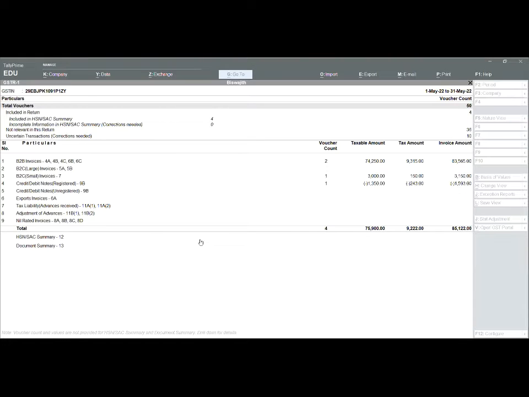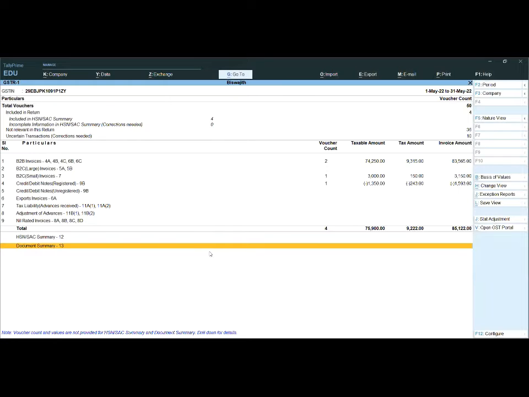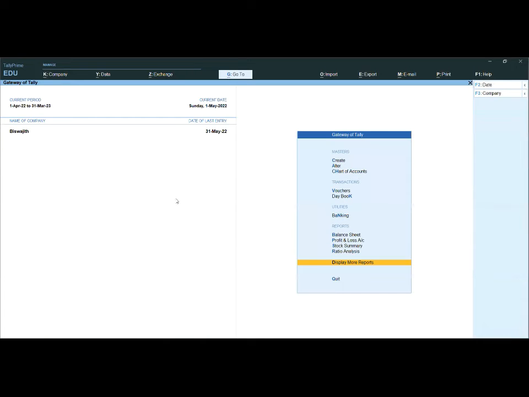How to generate a JSON file in the GST portal? How to generate a JSON file in Tally Prime? How to generate JSON files in Tally Prime? A JSON file can be generated in Tally Prime directly.